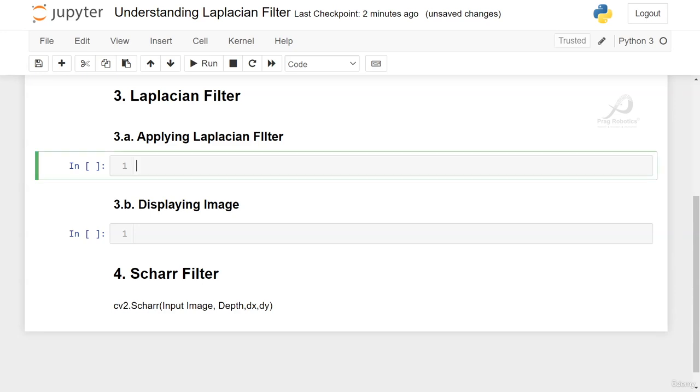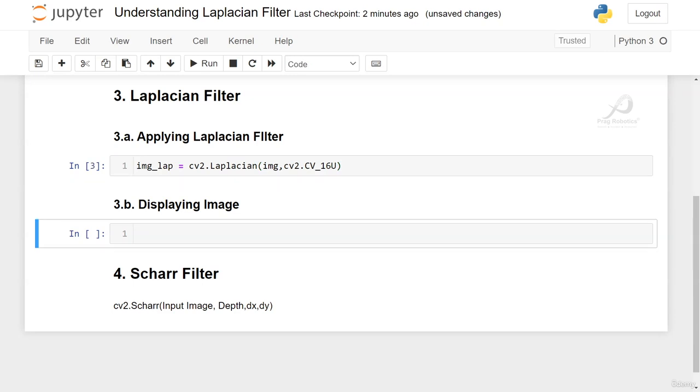So, to do this, let us create a variable called img_lap and assign the cv2 Laplacian filter to this. This filter takes in two arguments. The first being our source image and the second being the depth of our image. I'm going to be using the depth as cv2.CV_16U. So let's run this to make sure there is no error in our code.